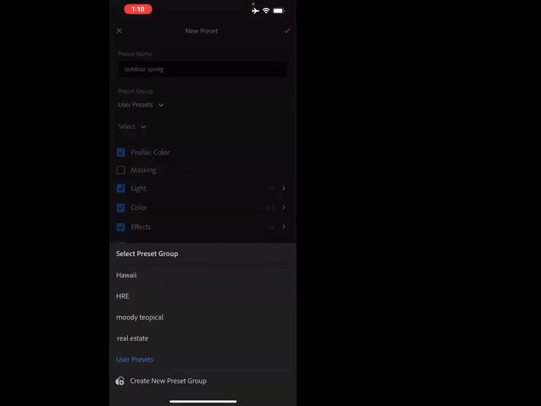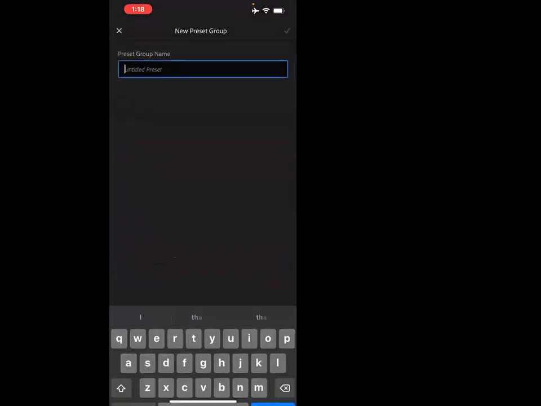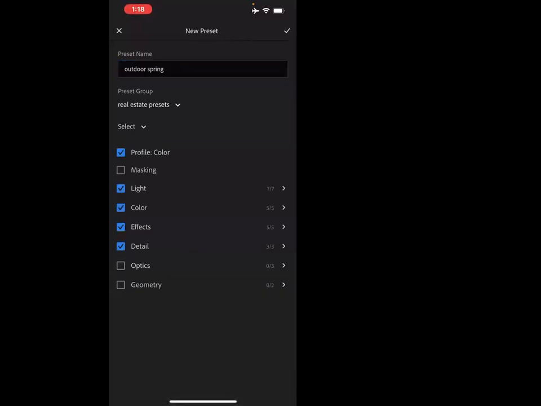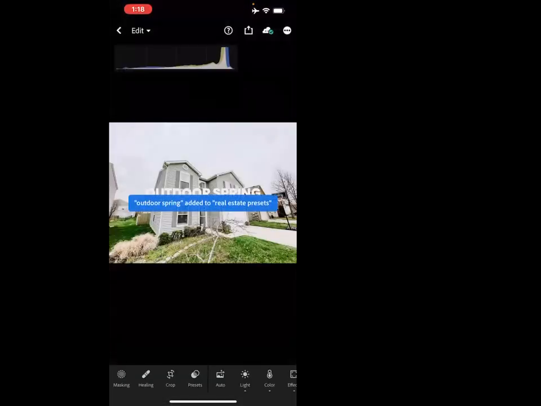And then preset group, I'm going to create a new preset group and say real estate presets. Check on that. Okay, so now we have a saved preset for outdoors. This is the one I like to use in spring. It kind of balances out the greens. It's obviously to my taste, and I can show you how to adjust all those things.